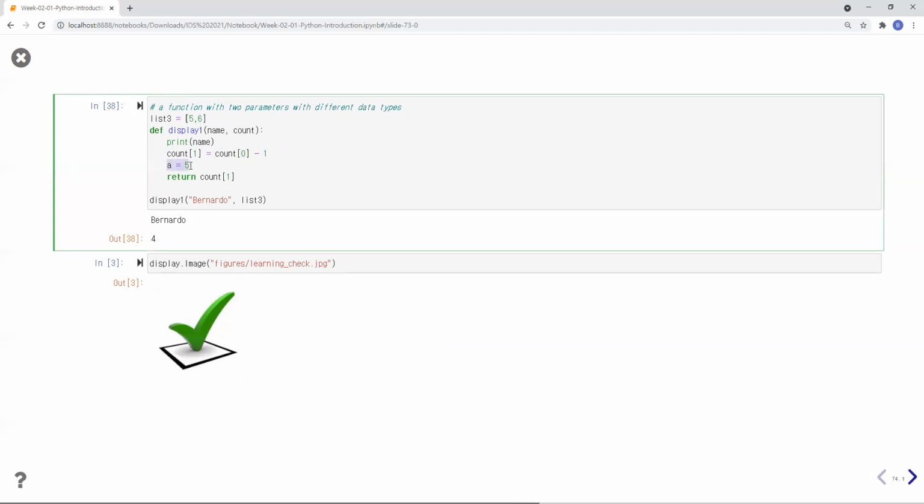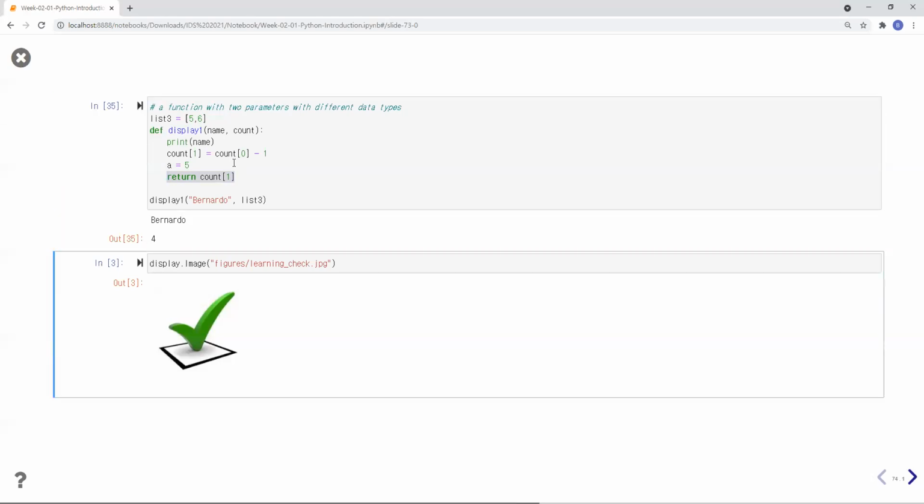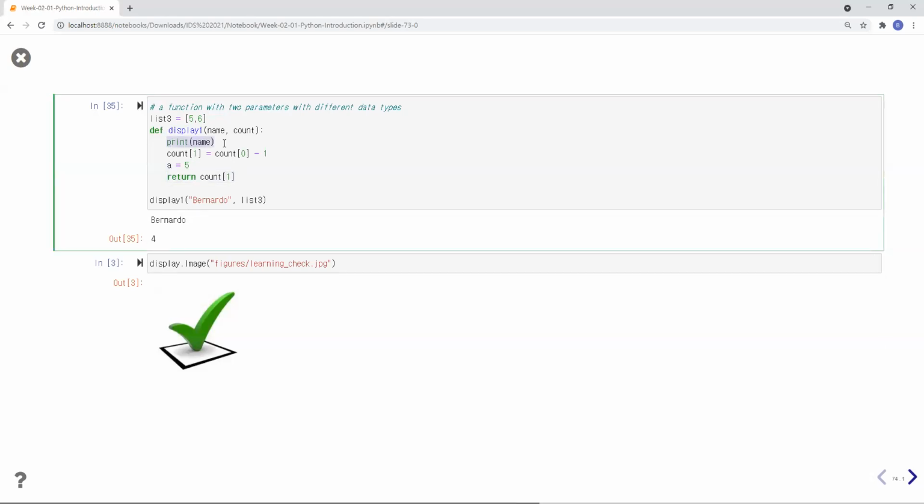And then let's say I want to have A equals 5. And then I want to make a return value. So the return value is count the position of 1. So the result will be Bernardo because I want to print the name, and the return value will be 4 because it is 5 minus 1.